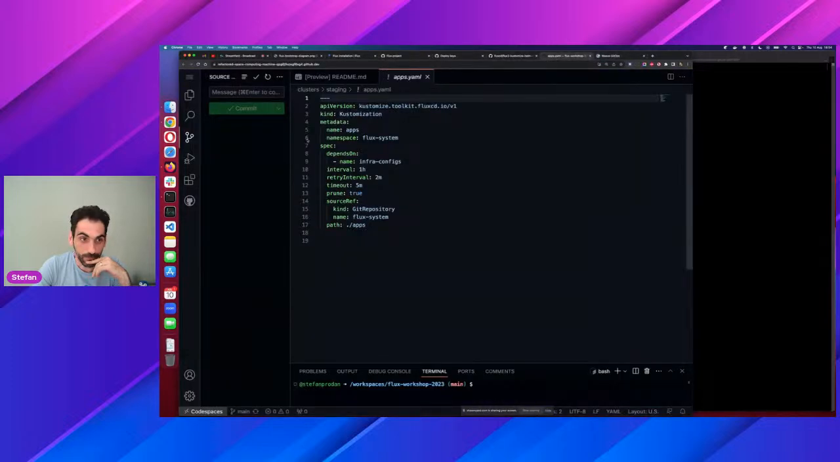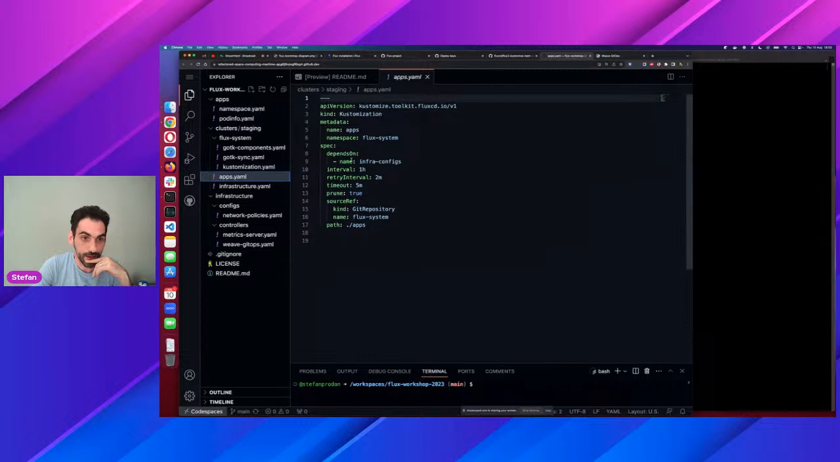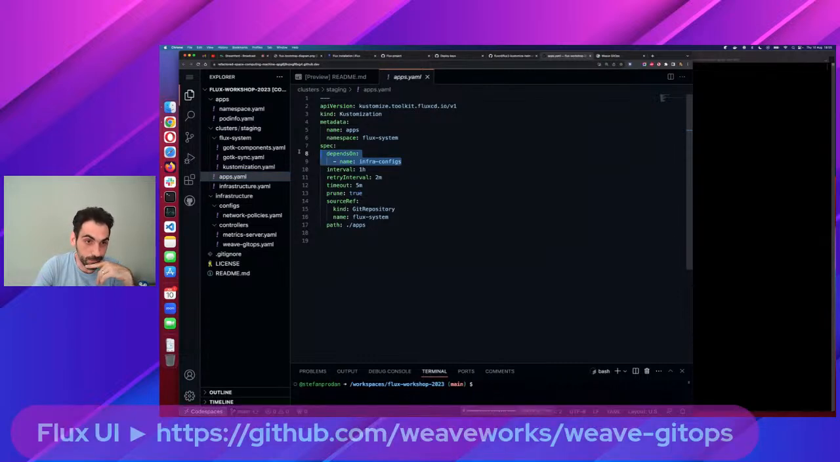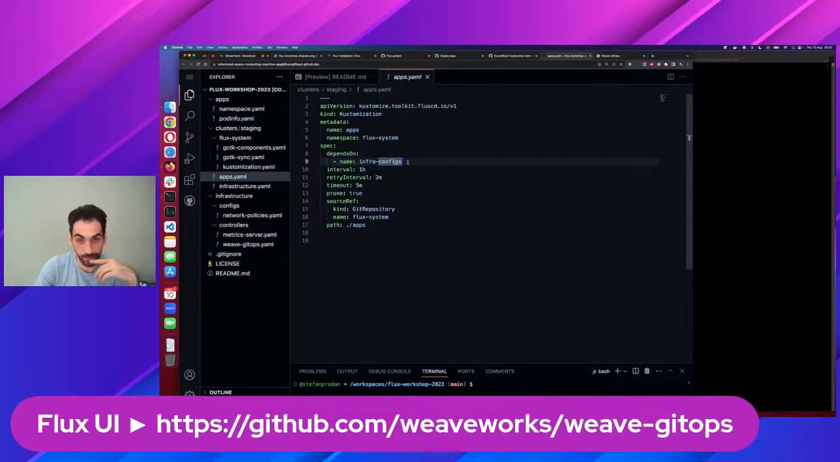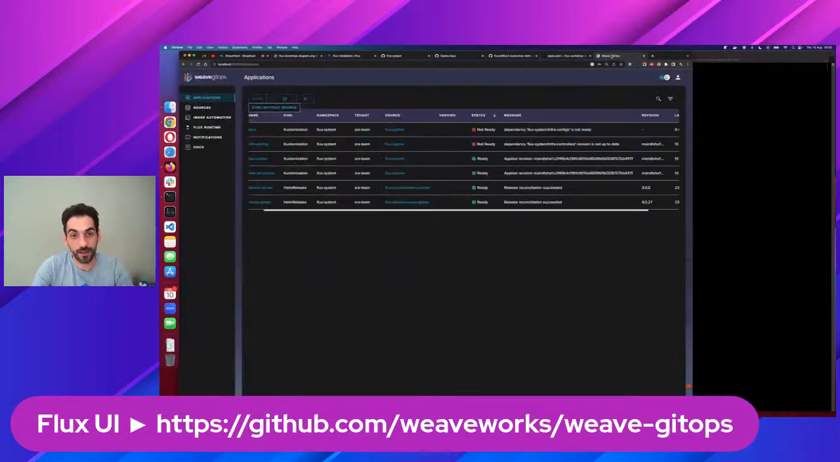Now, if I'm looking here in my apps, I see that the apps depend on infra configs because maybe my apps need some custom resources, some other settings, network policies, all the things that I need to secure my apps. So, okay, it has started. And for the apps, it says status not ready, dependency infra config is not ready.